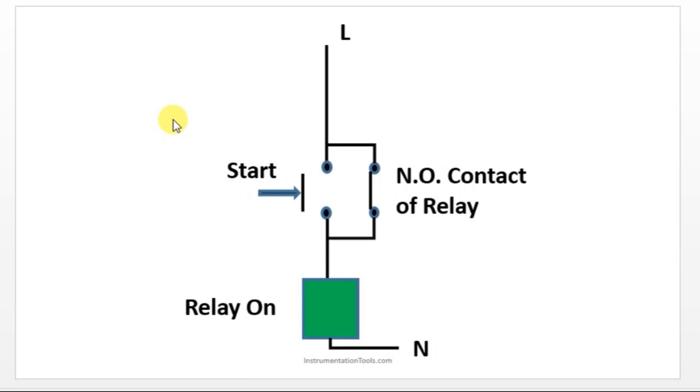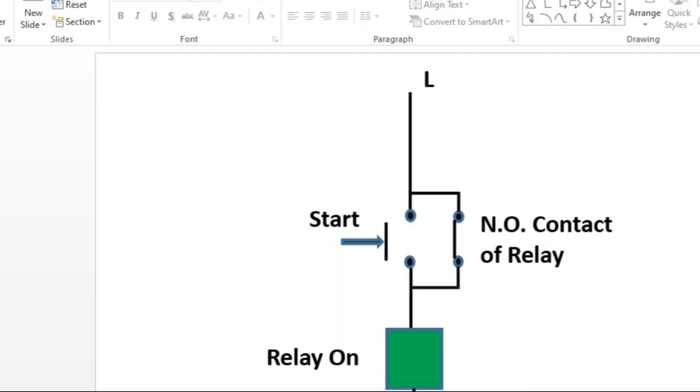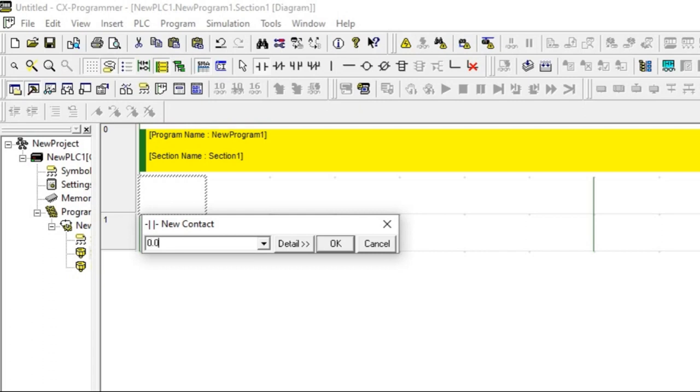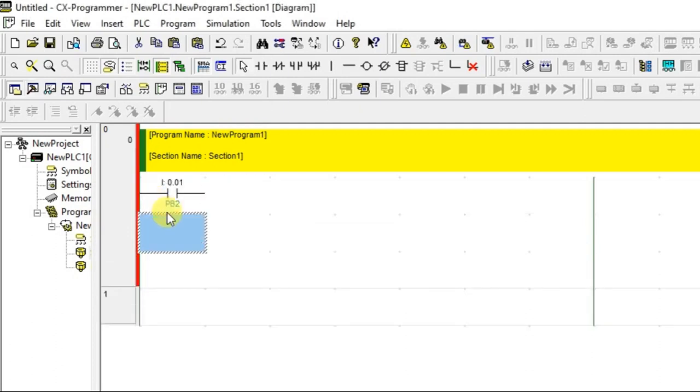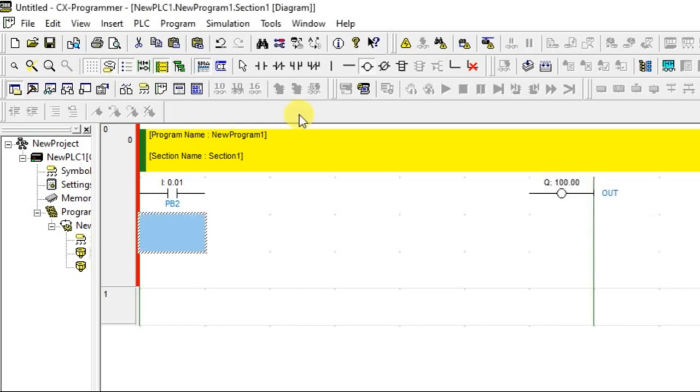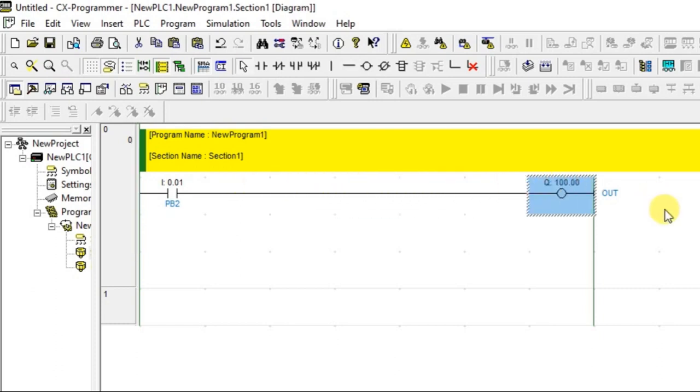Let's take one small example. Instead of a relay, let's say you are going to turn on a motor using one push button. If you turn off that push button, your motor should still be in the on condition. Let's see how to do that. I'm going to take one push button, 0.01, and I'm naming this as PB1. Let's take PB2. So I have one push button and one motor over here. Connect. This is a normal one: one push button, one output. Let's go to the simulation mode.